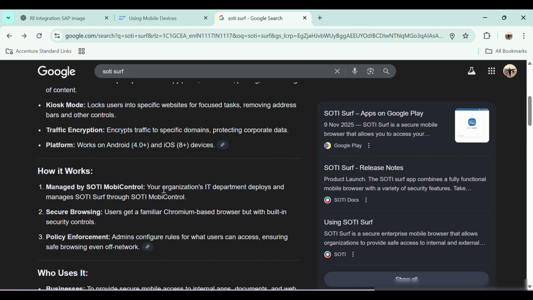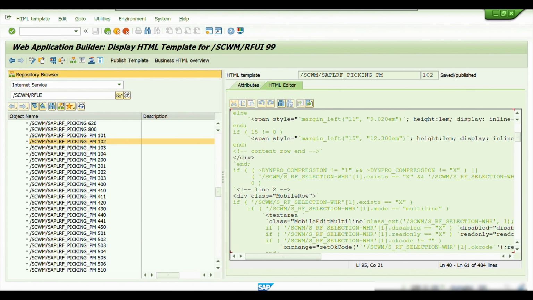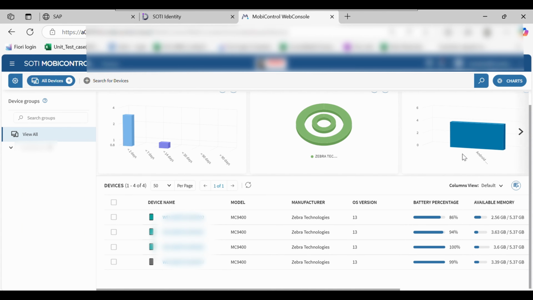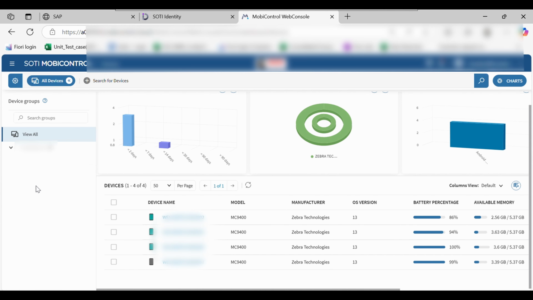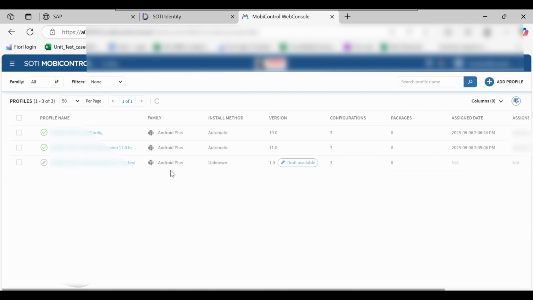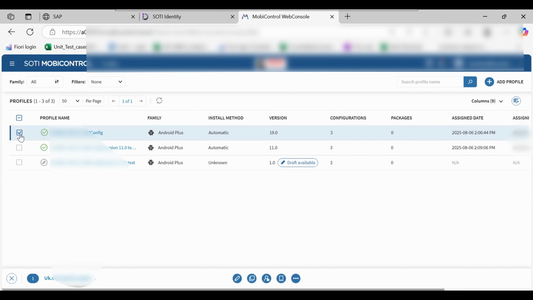I will not show it in detail, but I'll give you an overview of how it looks. So let me just go here. After logging into this SOTI MobiControl, you will be able to see the initial screen. Here you will see all the devices currently assigned to your profile. There are four devices currently in my warehouse, that's why these four are linked to it. And if I go to the policies part, sorry, profiles, this is my profile currently active and all four devices are linked to it.